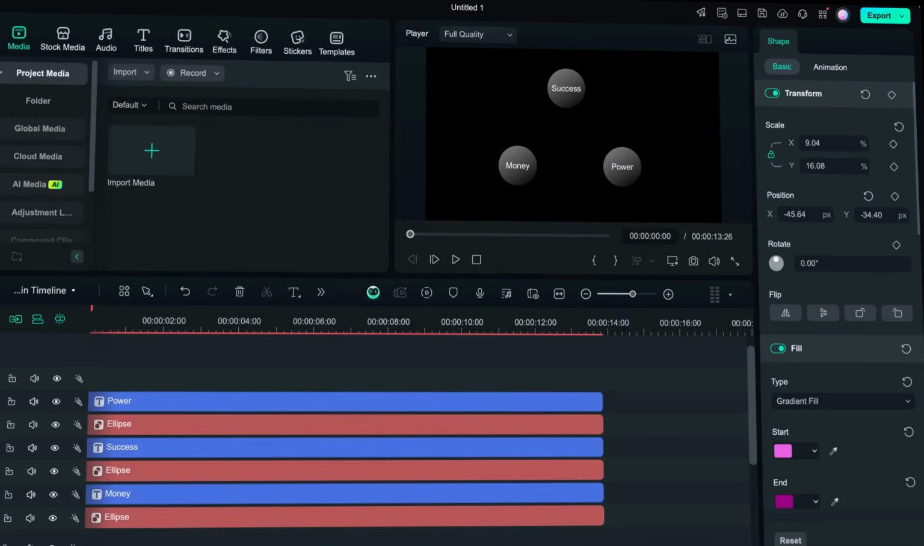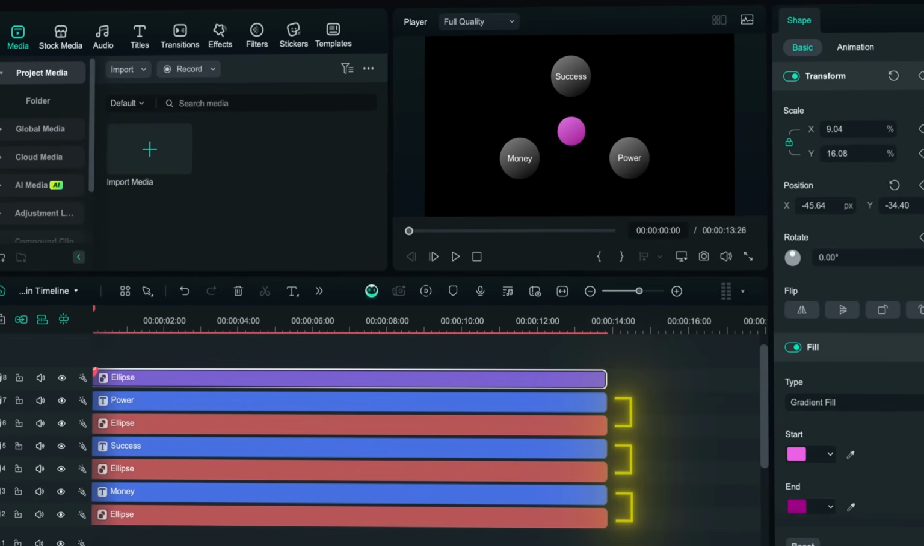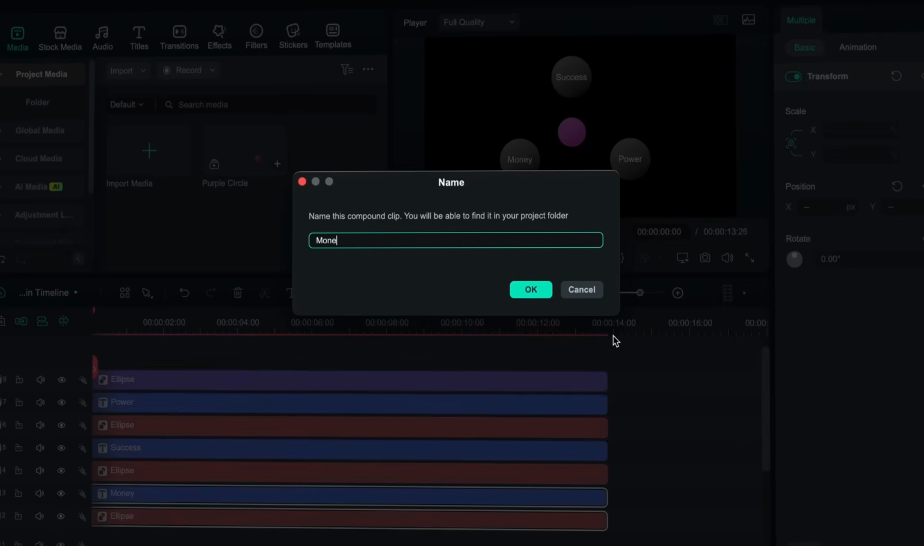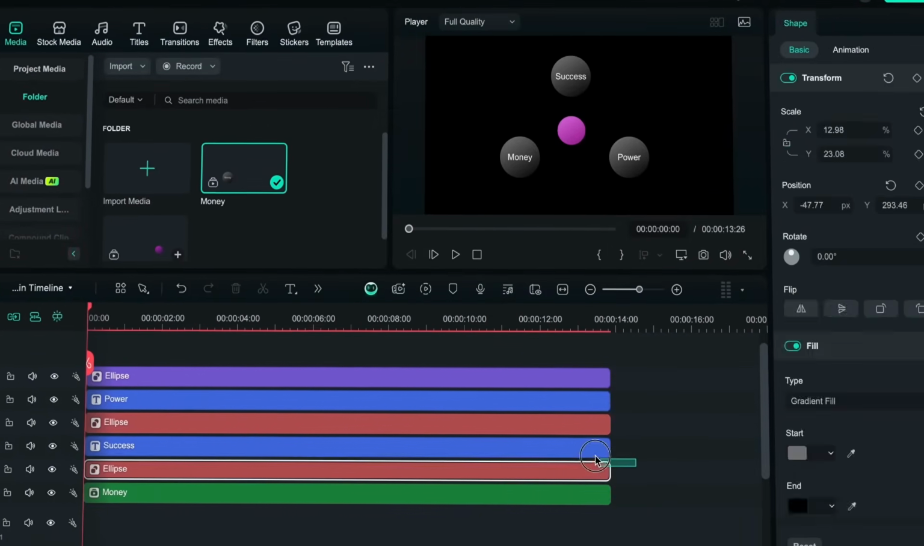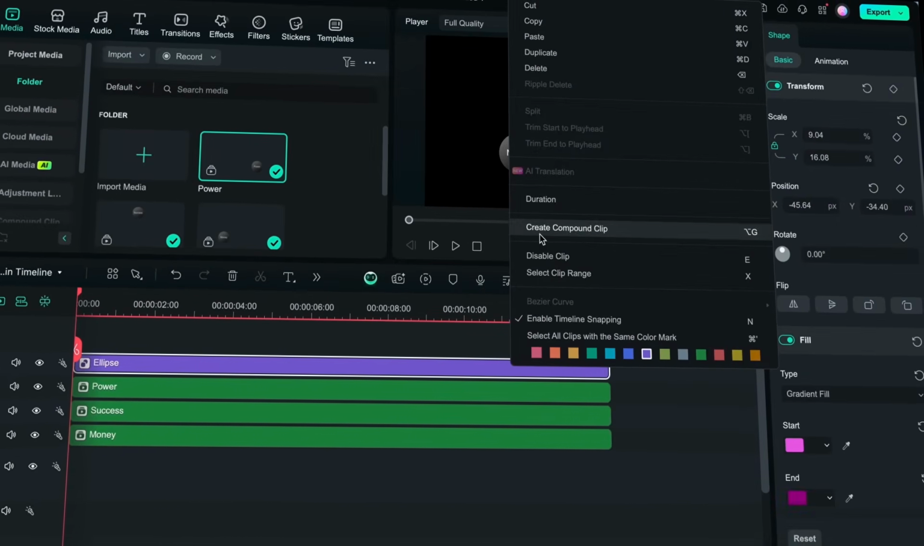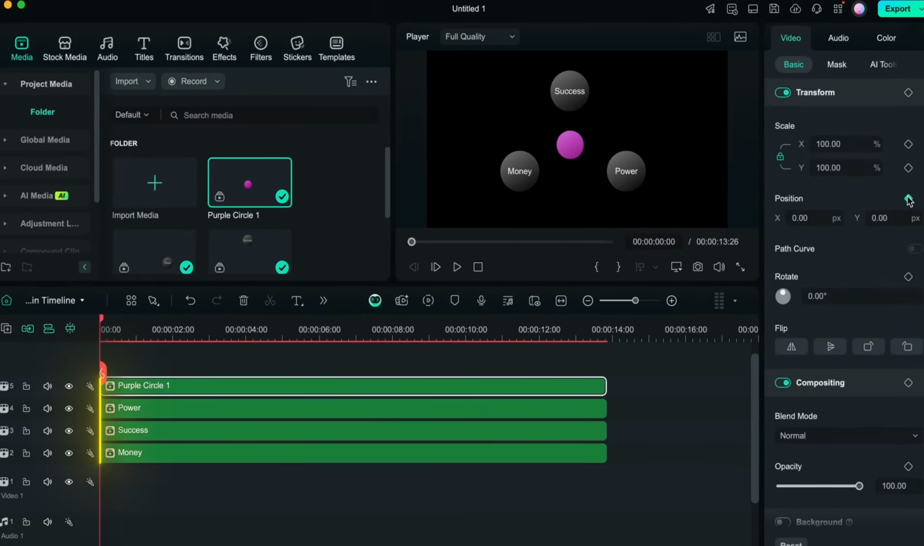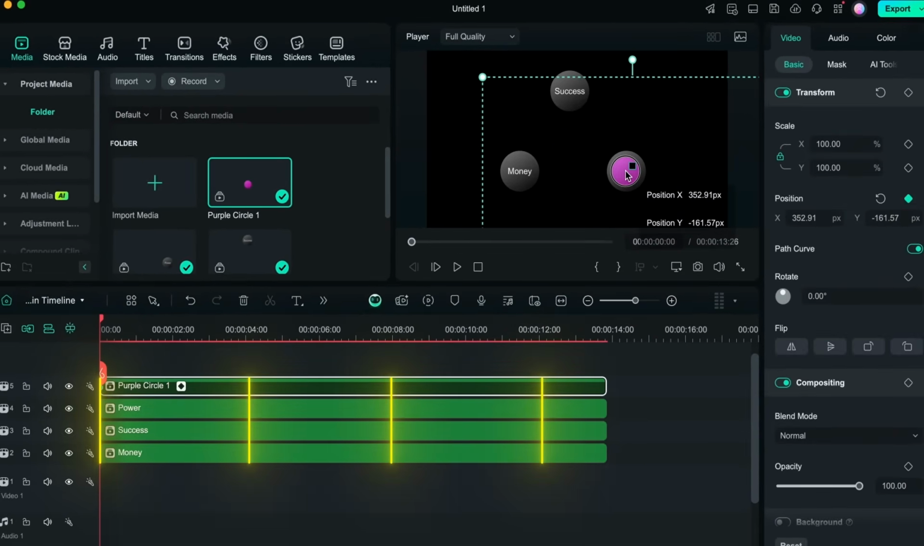So we're going to add three gray circles and one smaller purple circle. Then I'm going to create a compound clip for each circle and its text. The purple circle will be in a separate compound clip. Now, I'm going to create a triangular position path for the purple circle by adding a position keyframe every 4 seconds.